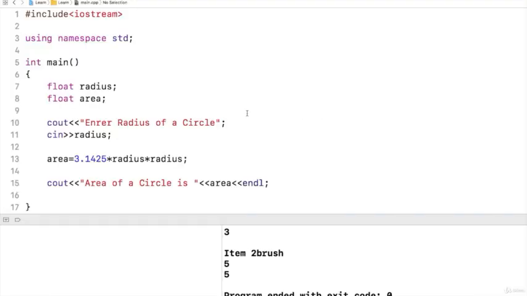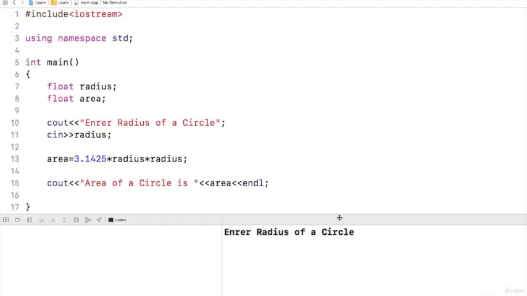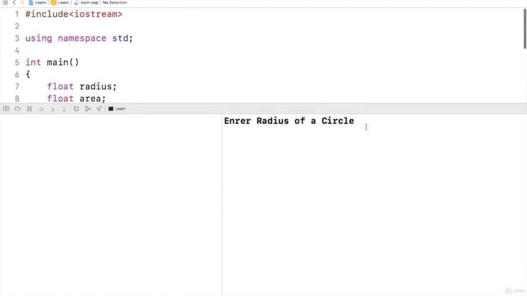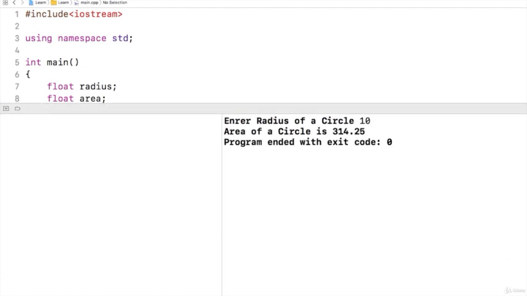Here is the program for finding the area of a circle. I will run the program and show you. See, it's asking for the radius of a circle. I'll give the radius as 10. It should display the area of a circle. And it's a very simple program. You can easily write this one. So here is the code, and even the code is available as a PDF.